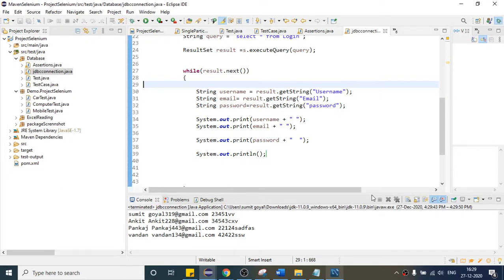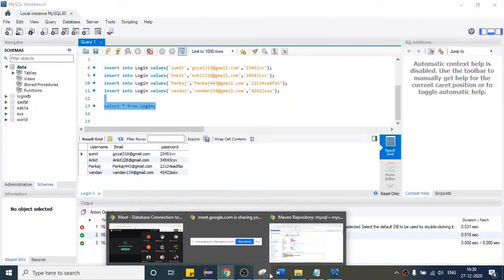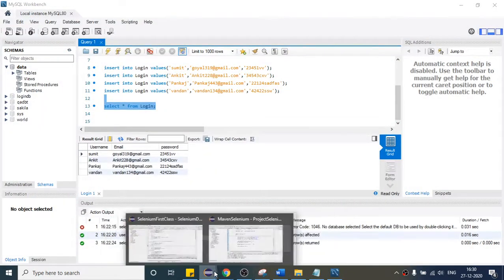So it has got all the data. You can see the order is also the same: Sumit, Ankit, Pankaj, Vandan, email and password. So this is how you can get the data. So let us see first in debug mode how all this code is working. Let us see once more in debug mode.